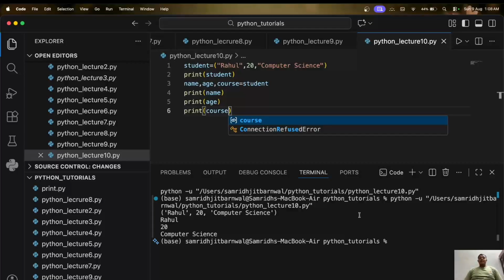Let's understand exactly what happened. Python looked at the tuple. The first value Rahul was assigned to the variable name. Then the second one was assigned to the variable age, and the third one was assigned to the variable course. This process is called tuple unpacking. Notice how clean the code looks. Instead of writing three indexing statements, we extracted all the values in a single line. This is one of the reasons unpacking is widely used in Python.